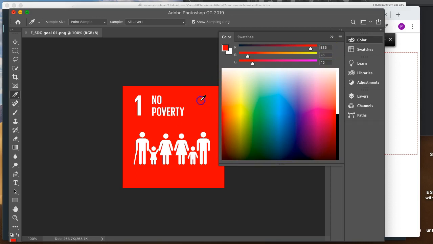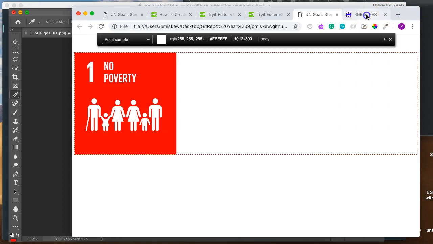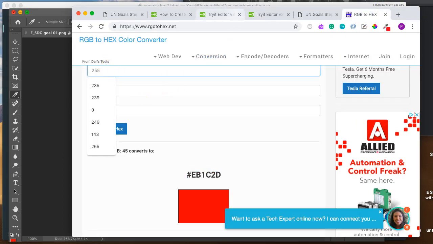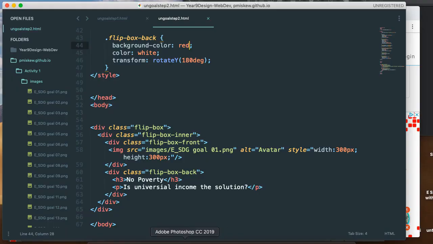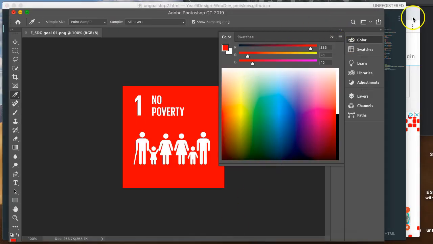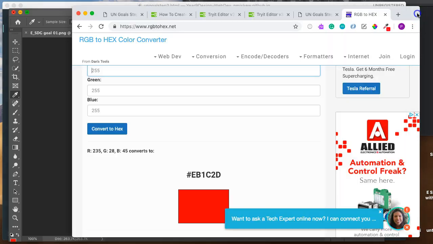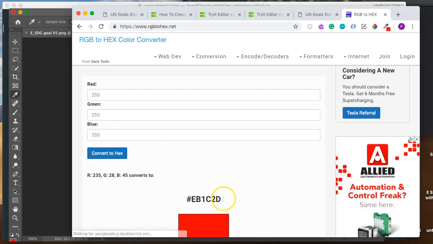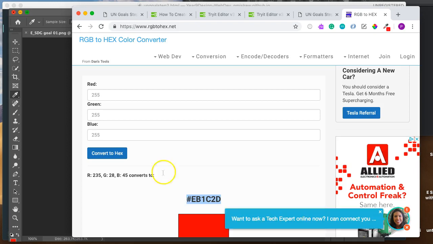So the RGB value of this red is 235, 28, 45. And so once I have that, I simply pop into here, I go to my RGB to hex, and I type that value in. Let me pull it up one more time to remind myself: 235, 28, 45. So I'm going to come back here, 235, 28, 45. And then I say convert to hex. And there it is down here. I'd actually already done it earlier. And so now that I have that RGB value as a hex code, I can copy that.